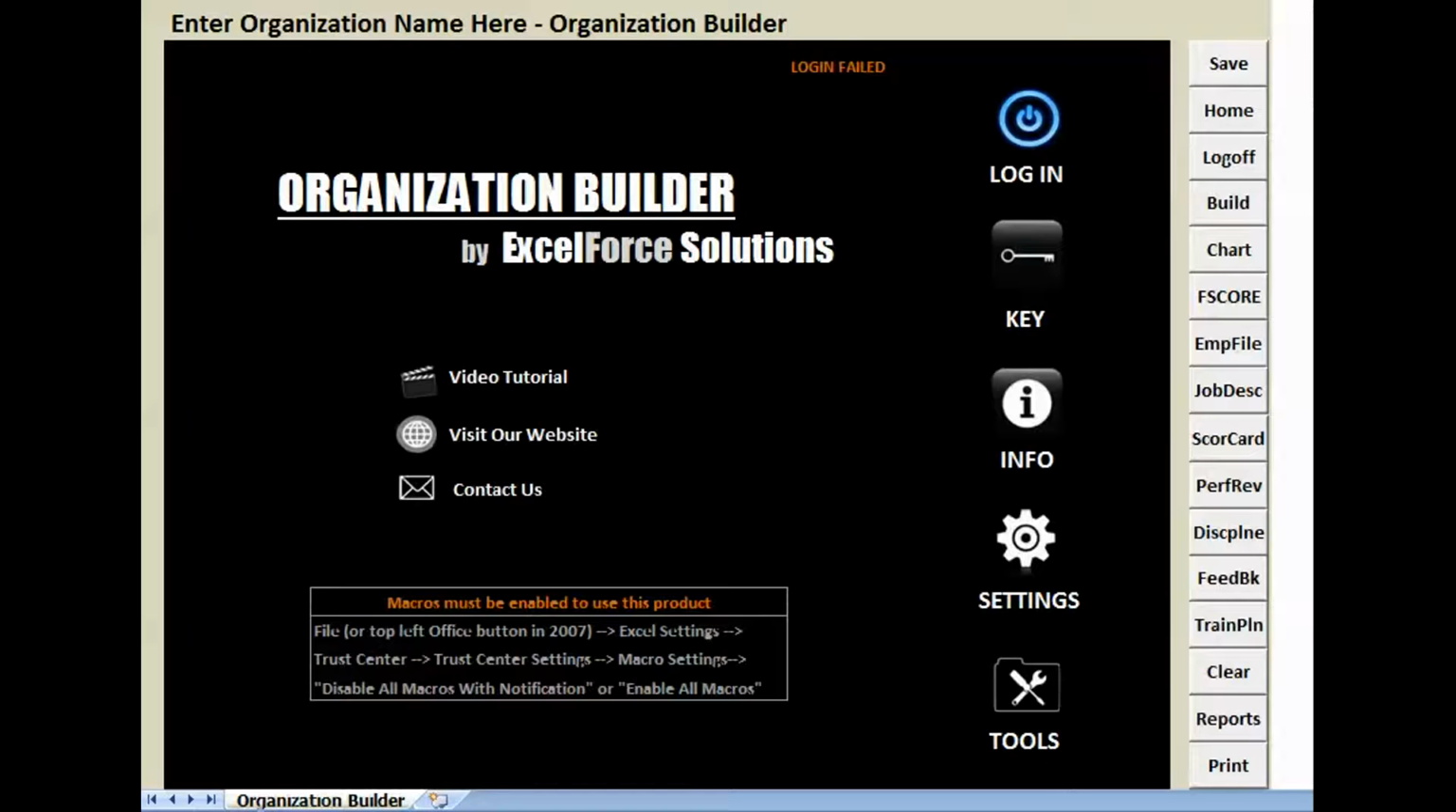To dive right in here, this home page, as you can see, has a few things to talk about. The first thing I wanted to point out is that this is an Excel-based application, and because of that, macros need to be enabled on your computer. You also have to have Excel on your computer in order to run this. Down here on the home page, we have instructions on how to enable macros on your computer if that's not the case today.